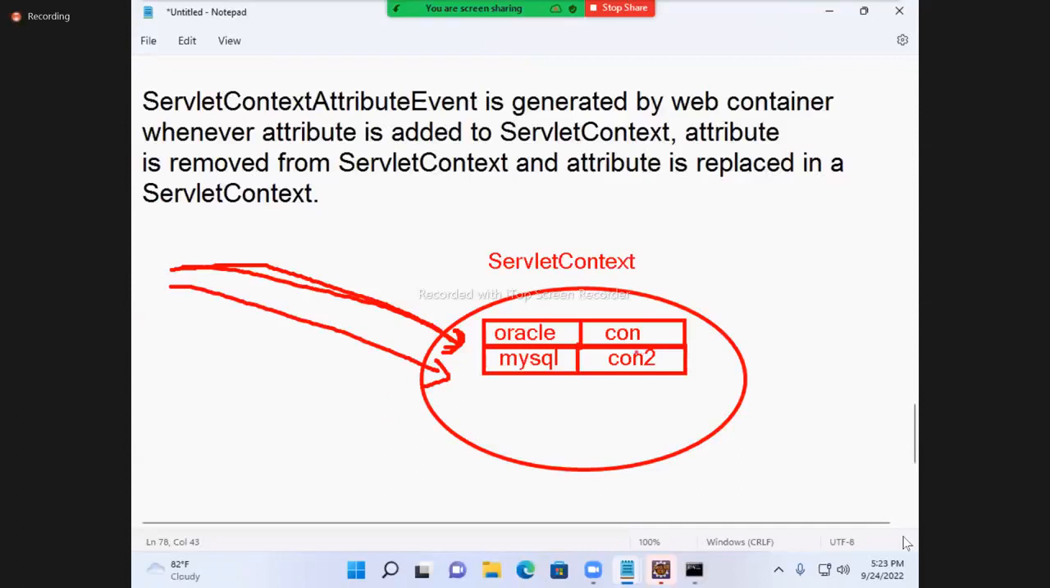Suppose I remove this one. Then also an event is generated, and the attribute removed method is called. Whatever you want while removing, you can write in the attribute removed method. In this place, you write some other name, connection 3. Then the attribute replaced method is called, because that is modified. Whenever it is modified, again a servlet context attribute event is generated and passed to the attribute replaced method.